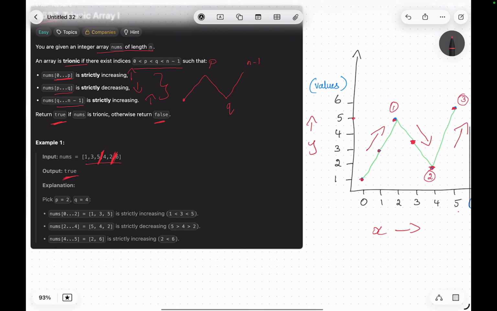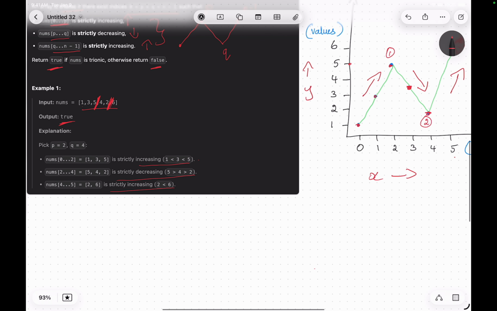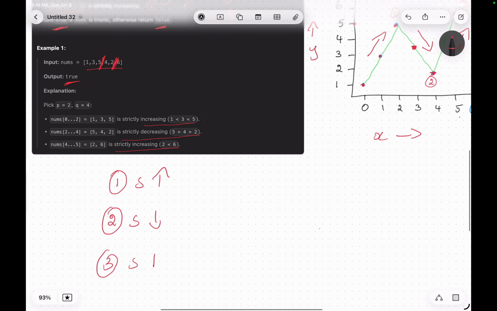Also in the explanation you can see they have given a statement: strictly increasing, decreasing and increasing. From this we get an idea of how to write this algorithmically. First we are testing for strictly increasing, next we are testing for strictly decreasing, and again strictly increasing. So when are we stopping this check? When we get the breakpoint.